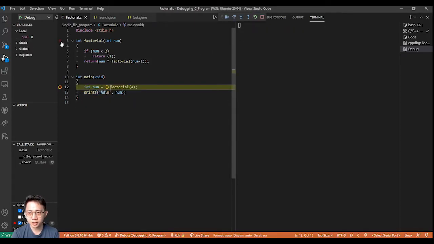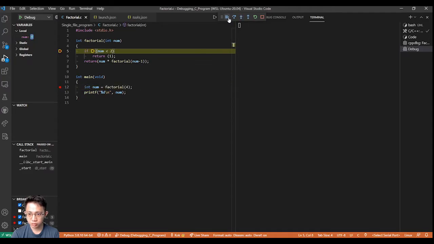So if I'm going to set a breakpoint on this function, if I press continue, it will go to this breakpoint, because this is what is going to happen next. Okay, and the other one.